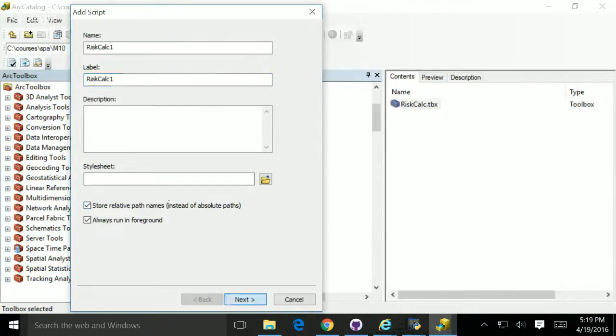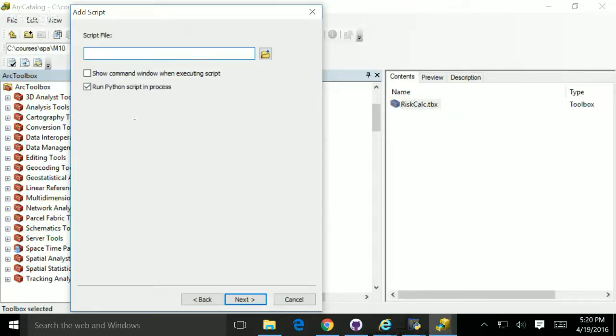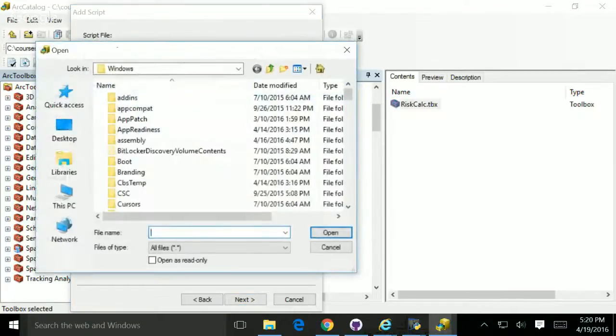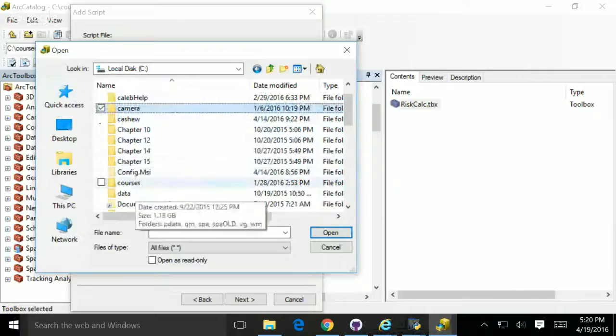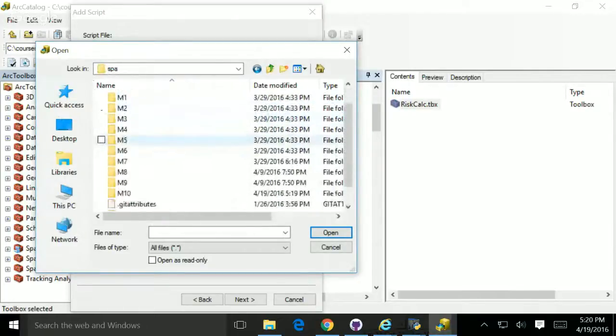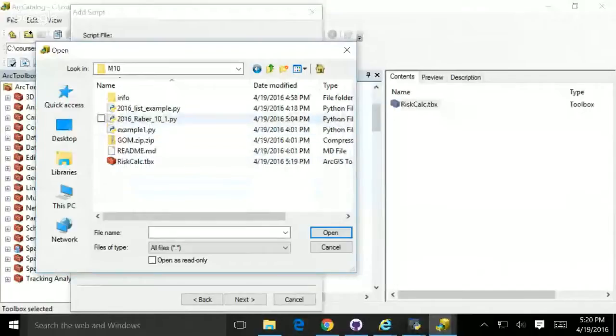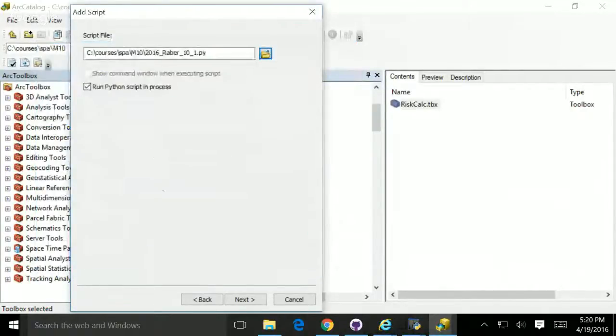So store relative path names, and now I hit next. Now I've got to find out where my script file is. My script file is already in this same directory, so I can just choose it. So I hit this, and I go to the same directory, which in my case is C, courses, SPA, M10, and then here's my script, 2016 Raver 10.1. That's fine, run Python script in process.